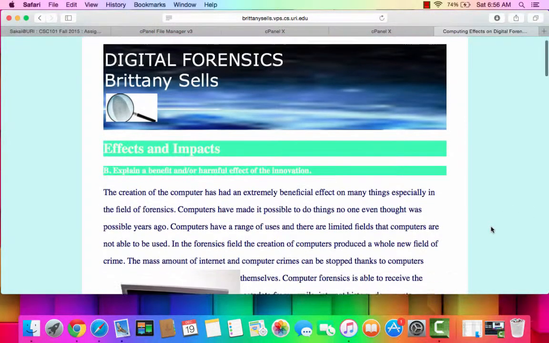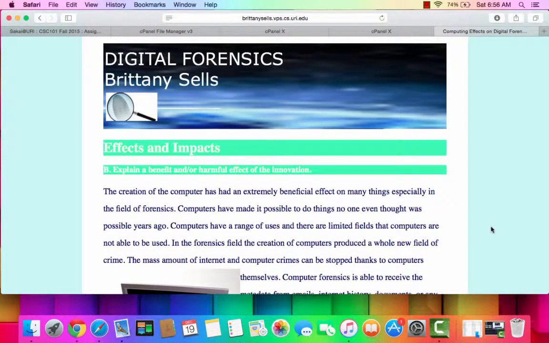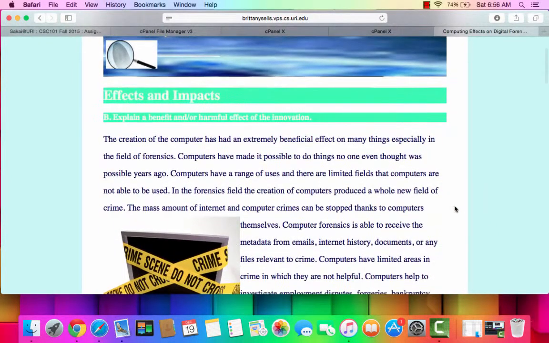The next page of my website is the effects and impacts page. First, this page asks to explain the beneficial and or harmful effects of the innovation. As I recently said, I believe computers have had an extremely positive effect on the digital forensics world. So for this answer, I give examples of how much computers can do. Computers can help to investigate employment disputes, forgeries, bankruptcy, fraud, inappropriate internet use, and so much more.